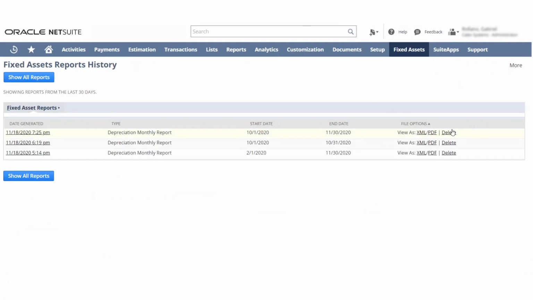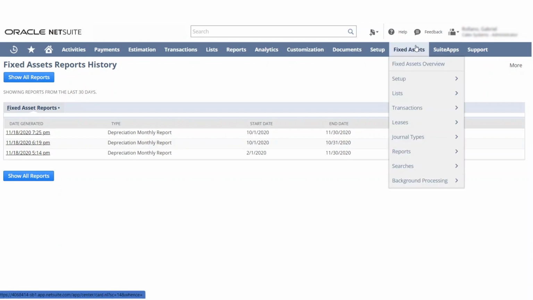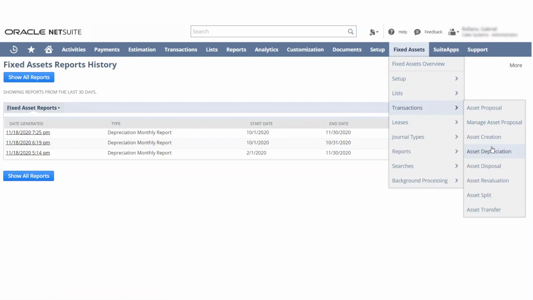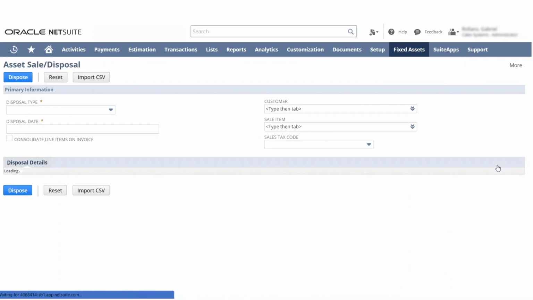All right, so that's downloaded. That looks good. The last thing I want to show you is asset disposal, right? So the next thing I want to show you is just asset disposal. So we're going to go over here. Asset disposal is pretty straightforward.